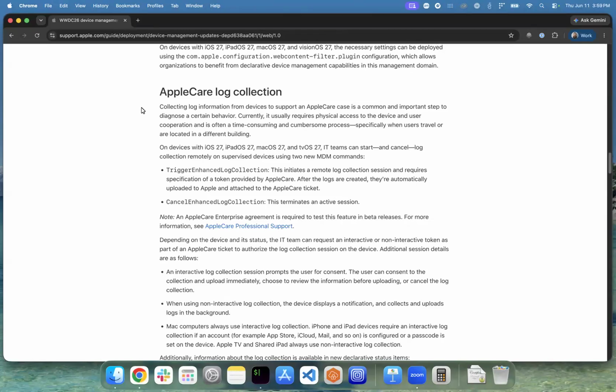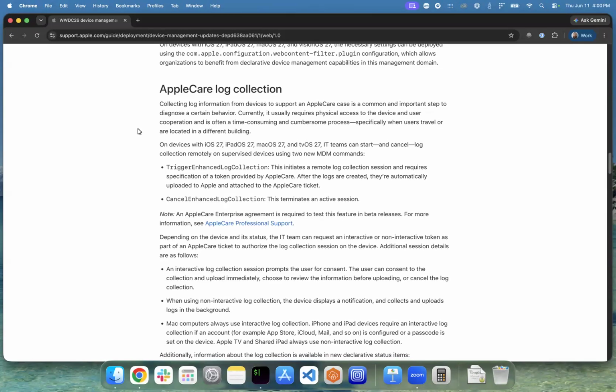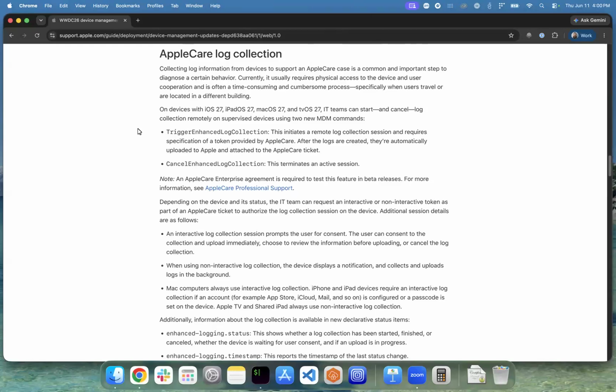Yep. And AppleCare log collection. This is a really interesting new feature they're adding to allow sending a command to start and stop log collection. That, rather than having to jump through the prior hoops that you'd have to do to often get logs off of a specific system somewhere out in the wild that a user has, can all be initiated through an MDM command with a special token provided by AppleCare support.